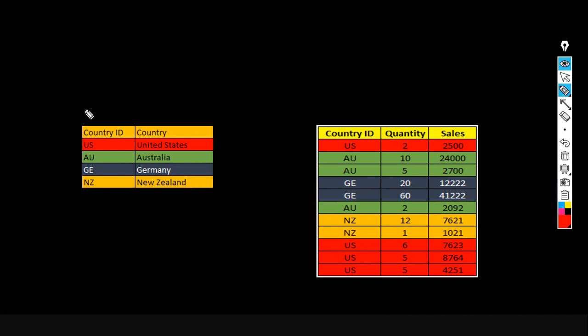For example, what is filtering? This is a very important concept. Please understand it, concentrate. Filtering, what do you mean by filtering? This is my country dimension table. My table name is something like that, DIM country, customer dimension. And then this is my sales fact table.